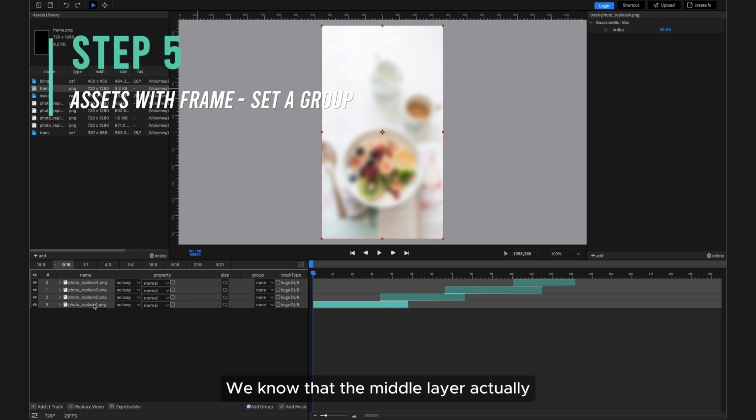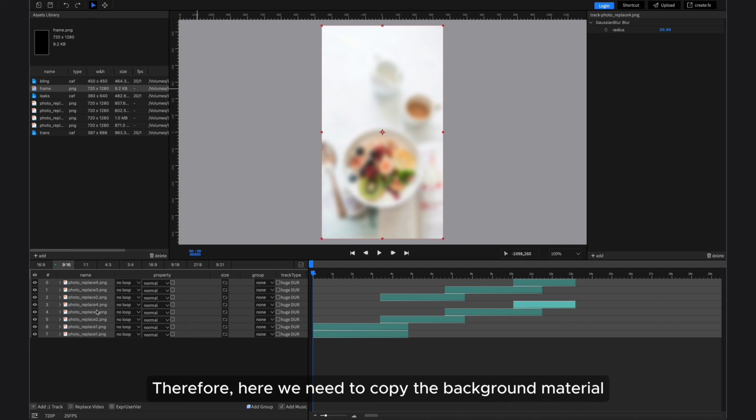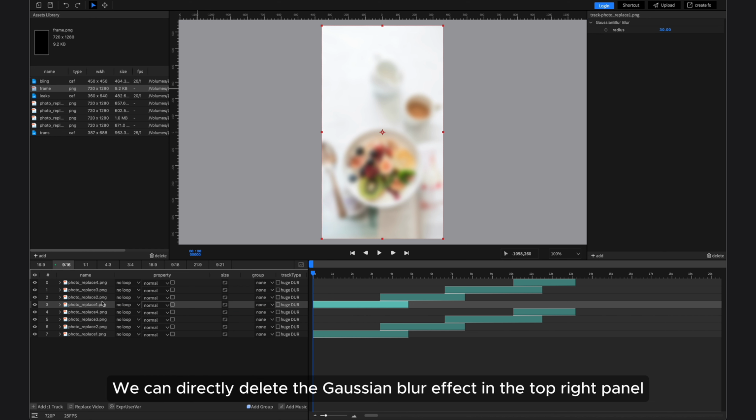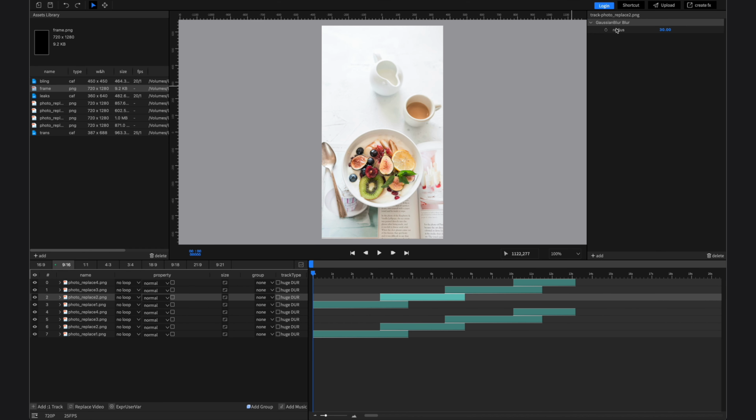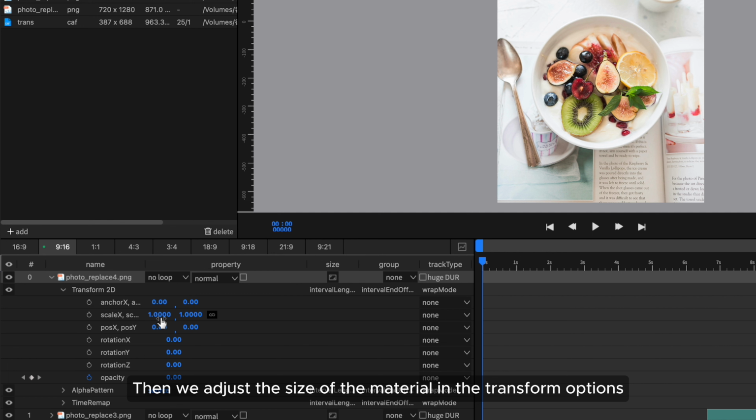We know that the middle layer actually consists of a photo frame and the user's material. Therefore, here we need to copy the background material, remove the Gaussian blur, and adjust its size. We can directly delete the Gaussian blur effect in the top right panel. Then, we adjust the size of the material in the transform options.